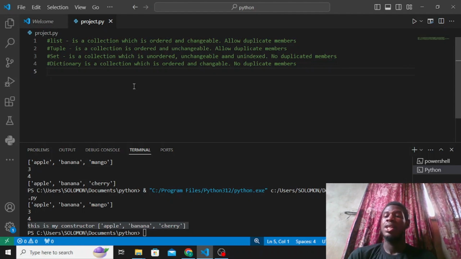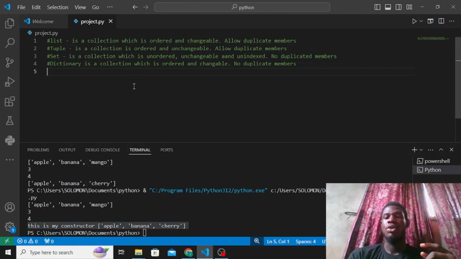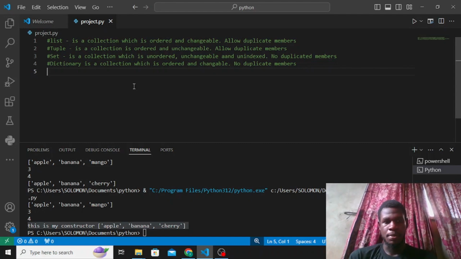So a tuple is a collection that is ordered and unchangeable. Tuples are written in round brackets. Sorry, I keep making mistakes between curly and round. So tuples are written in round brackets. Let's look at some examples shortly.